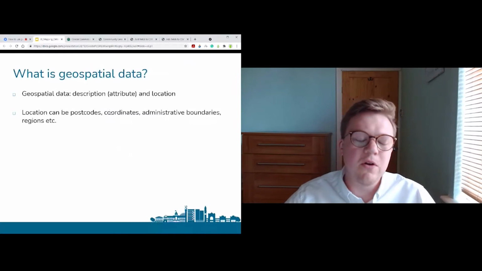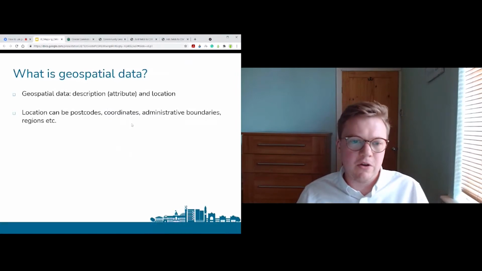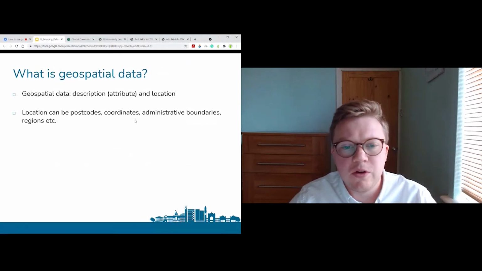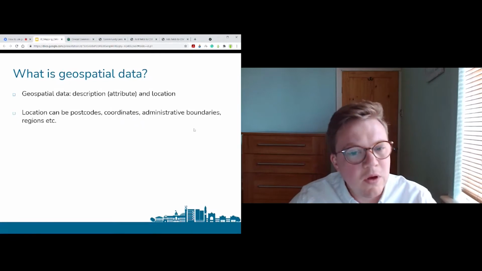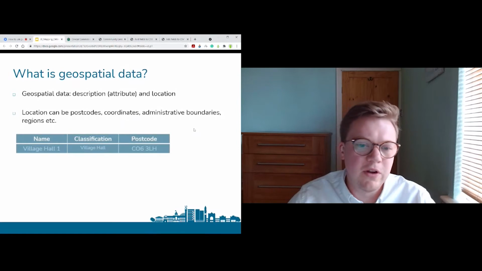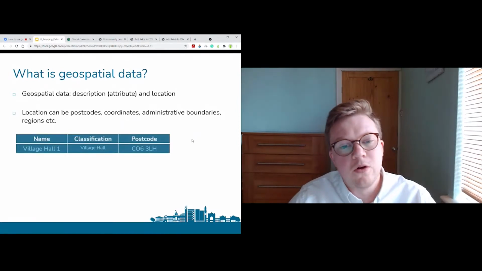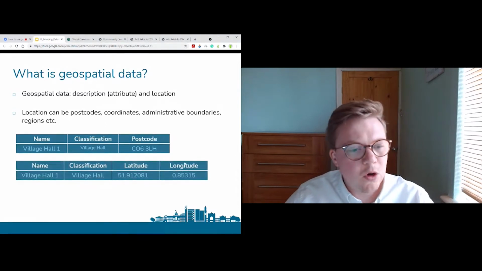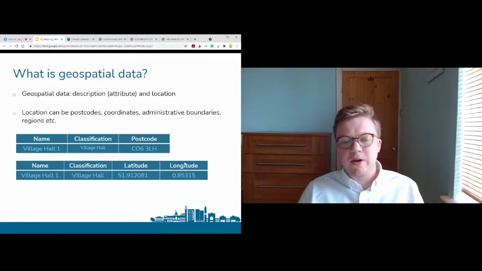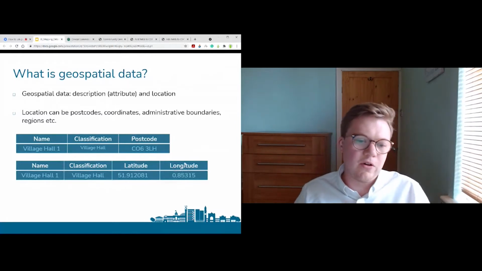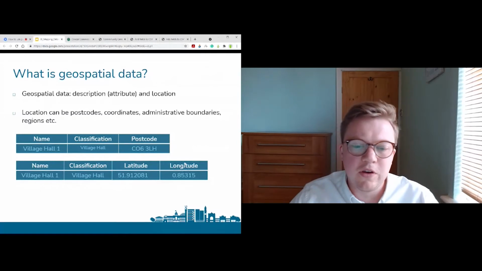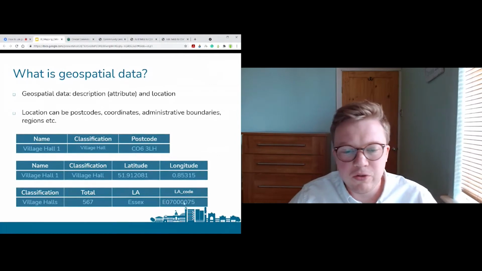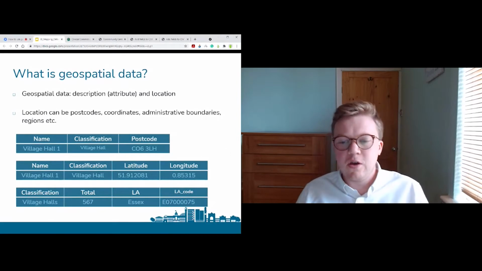So by spatial data, we're mostly talking about adding a location attribute to other forms of data. So location can be postcodes, coordinates, administrative boundaries. For example, if we want to map an individual village hall, then we could map it by its postcode. Or if we wanted to be a bit more specific, we could map it by its latitude and longitude. Or if we wanted to see how many village halls were in Essex and then compare it against other local authorities, we could group them all under that local authority code, which is here. And we're going to see later on how we can use the Office for National Statistics spatial codes to join tabular data with spatial data.